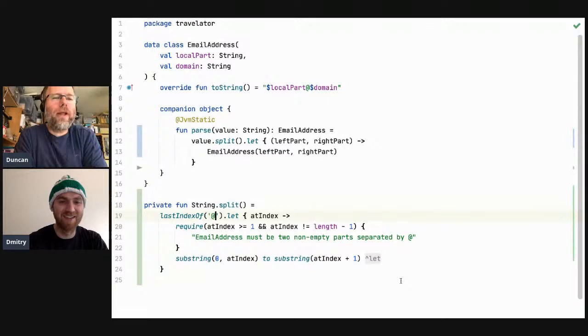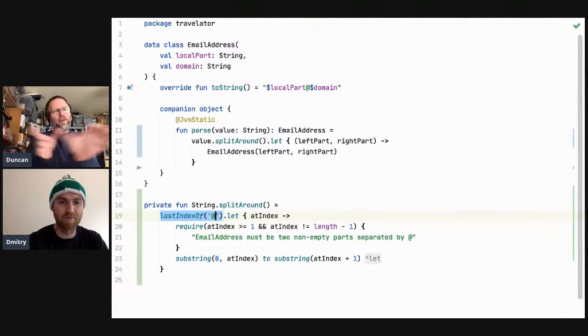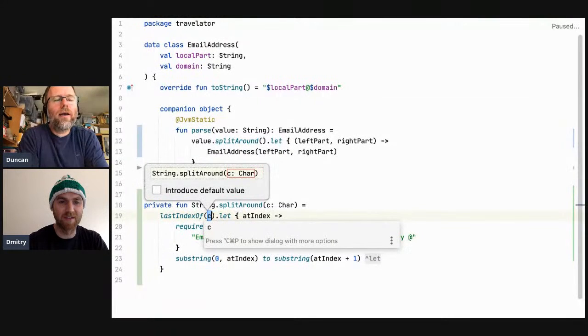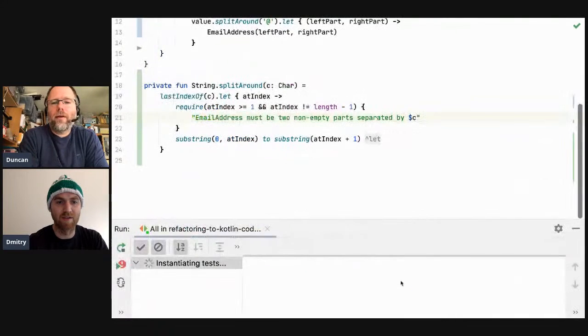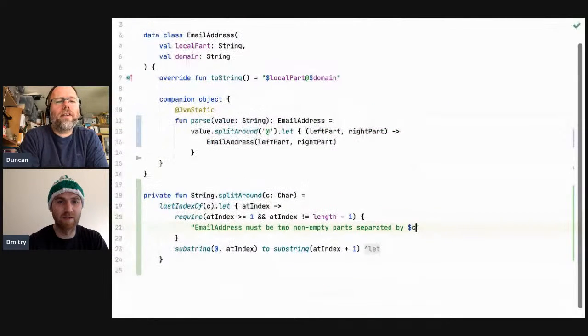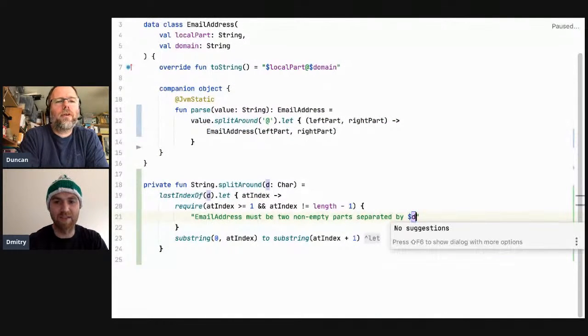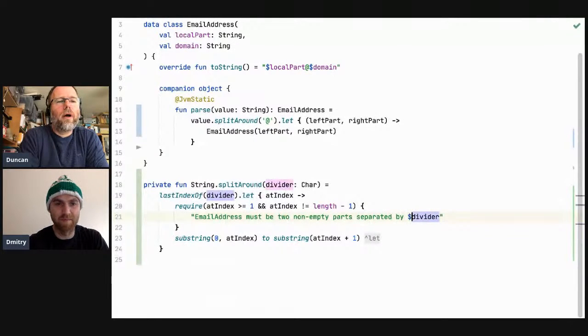Yeah. So I came up with splitAround because splitAround kind of suggests the non-emptiness of the bits either side. To make it a parameter. Absolutely that. Yes. Sorry, that probably should have been done a while ago, shouldn't it? Perfect. I think I would call that divider, but that's a better name. And then obviously line 21 also says email address, and this is no longer an email address, so I would just say string. String would be fine, wouldn't it? Yeah, sounds good.